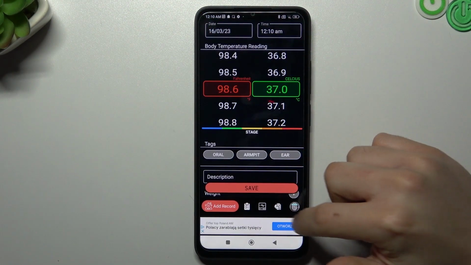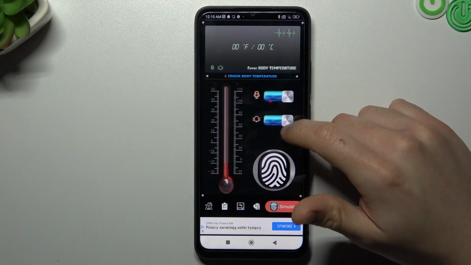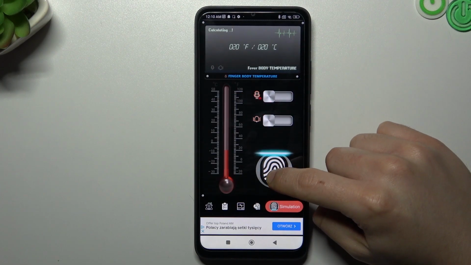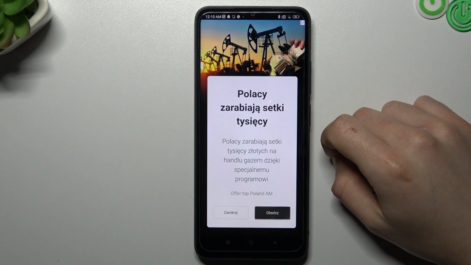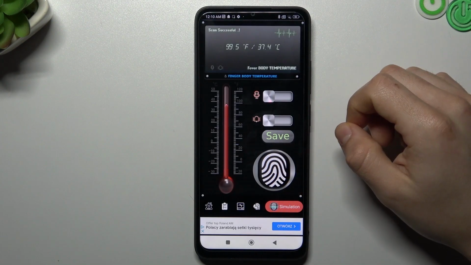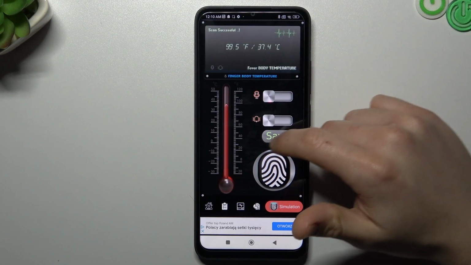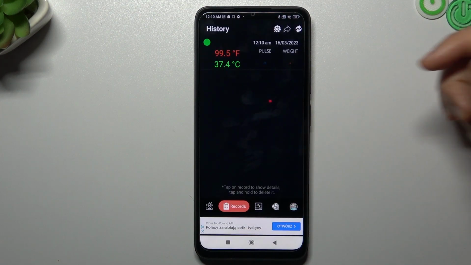Okay, now go to the simulation section, and if you want to start the process, just hold the finger in this place. Close that again, and how you can see this is my result. If you want to save it, click here, confirm it by the save, and that's it.